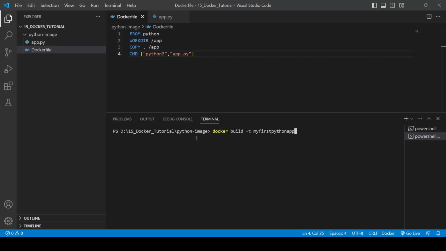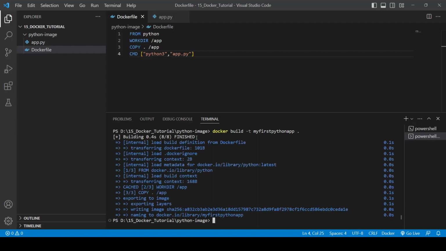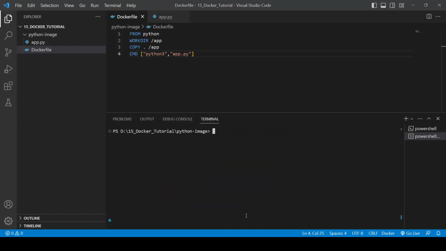You cannot give a combination of uppercase and lowercase in the tag name. Then the dot will be used to get the Dockerfile and create the image from that. Just hit enter, and here you can see our image has been created. You can see exporting layer, writing image, naming my first python app. This is done. Now I will clear this screen.